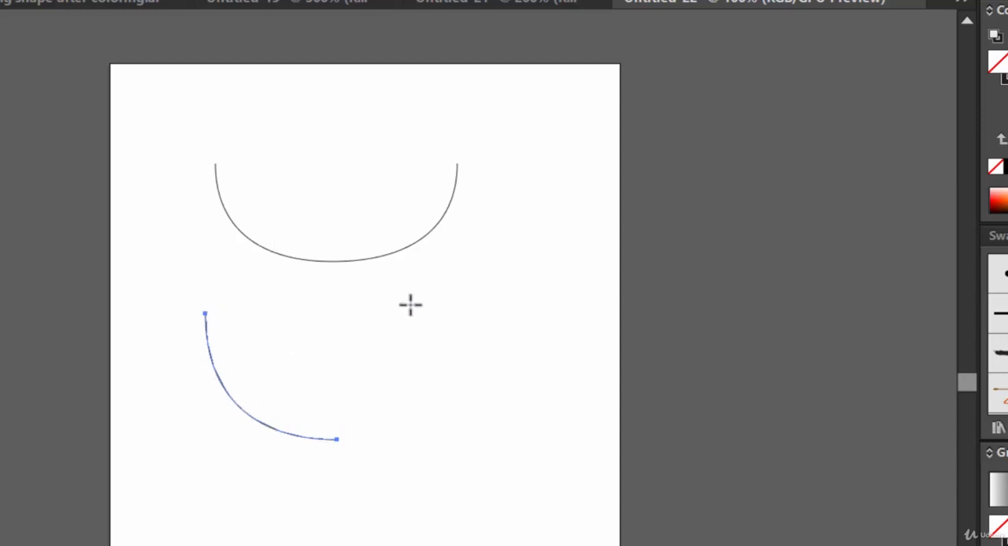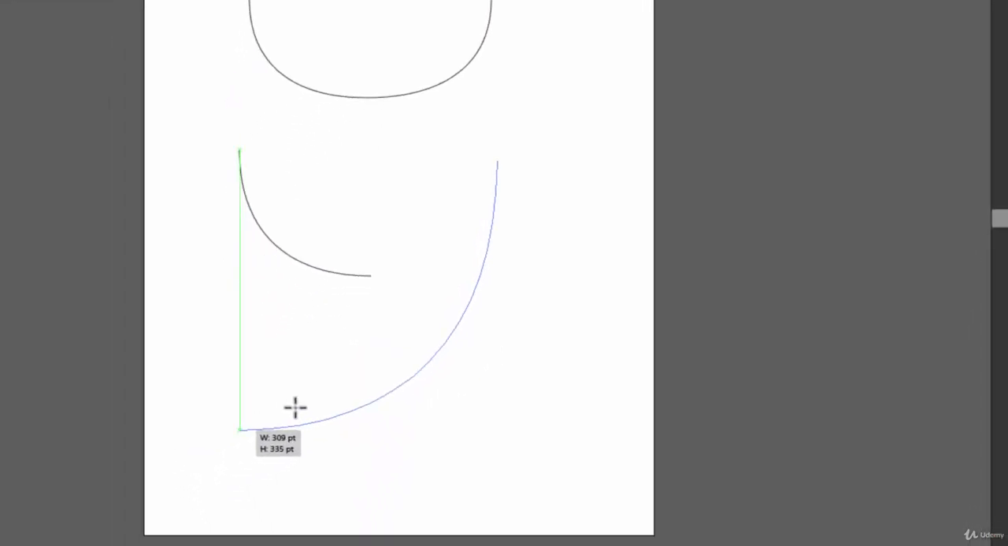Leave this arc now. Now just note this thing. See, from here we want to draw an arc, right? If you click and start dragging, so from this point you have started dragging, from here the arc will get created.